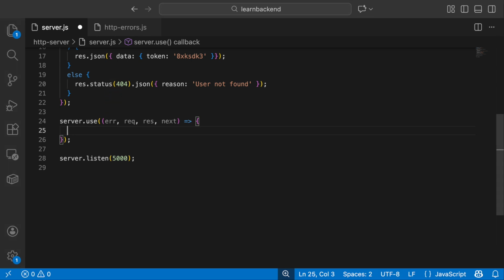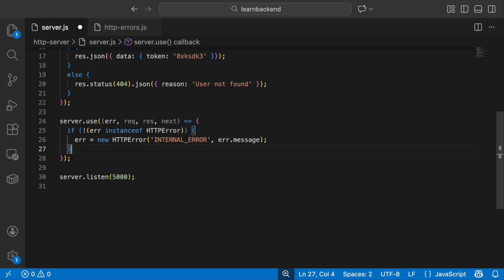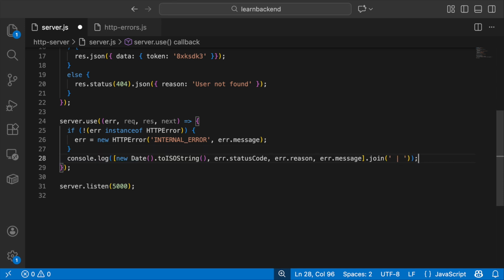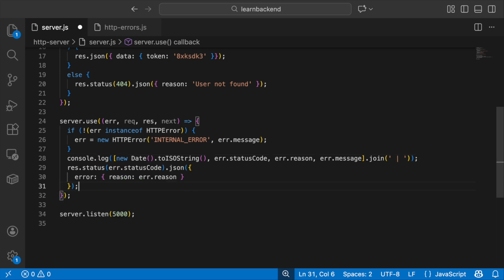Within this function, let's first standardize all errors by converting the error parameter into an instance of the HTTPError class. Then, let's log the error into the console in a format that is easy to filter and parse using command line utilities like grep. And finally, let's respond to the client with a standardized HTTP response in the JSON format using the status code and the reason message present in the HTTPError instance caught by the middleware.